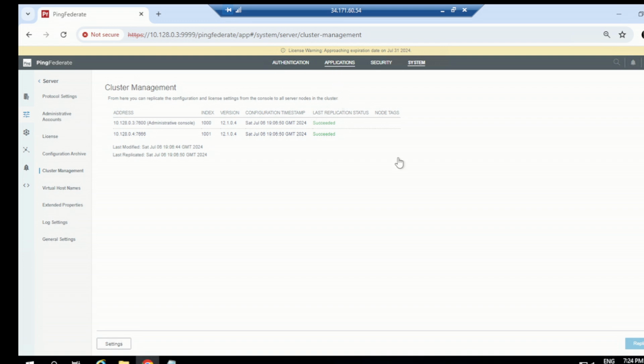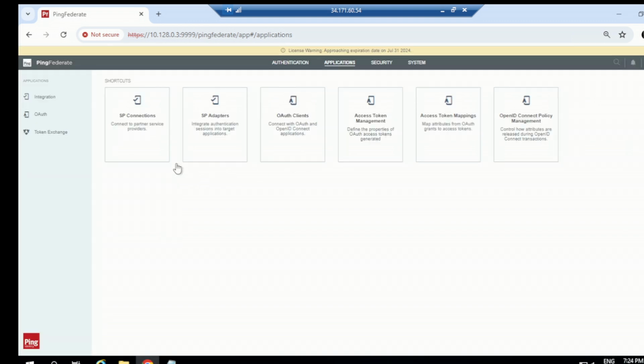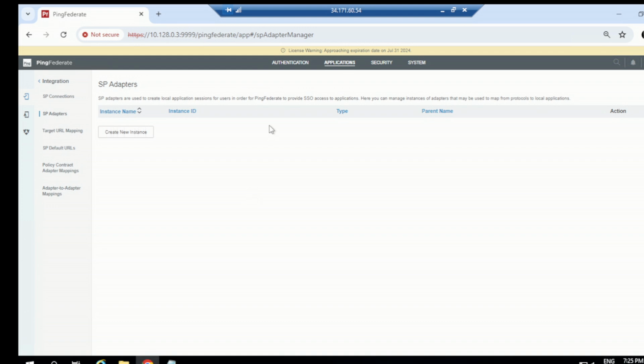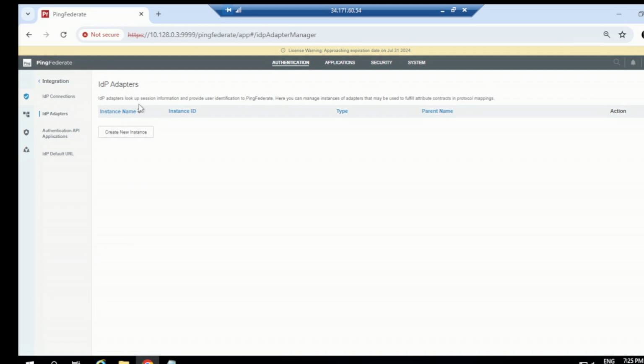Now let's quickly go to the authentication section, right? Under that you have the IDP adapter, right? So right now we are making the adapter with PingFederate as an identity provider, right? That's why we're going for IDP. Once PingFed acts as a service provider, you can go to the application section, and then you can create an SP adapter, right? You have the option there also. So right now we are mainly focusing on PingFederate acting as an identity provider, right? So basically, IDP adapters look up session information and provide user information to PingFederate. Here you can manage instances of adapters that may be used to fulfill attribute contract and protocol mapping. Okay, so Ping gives you some lines also to have an overview.